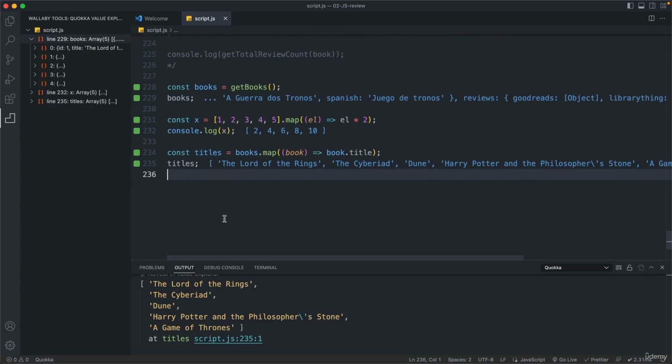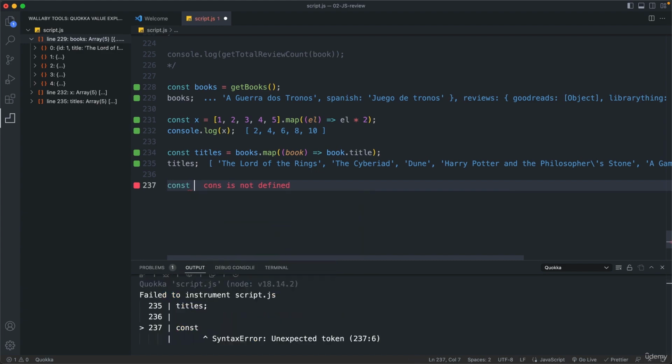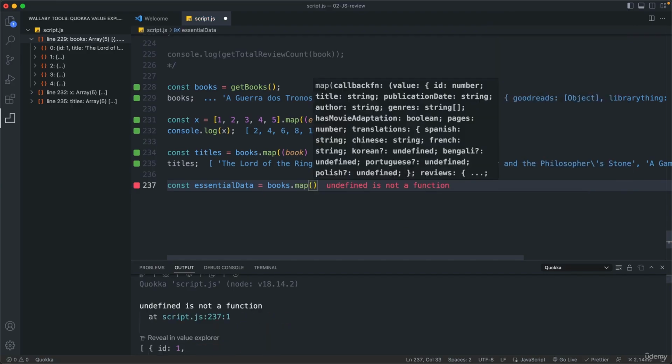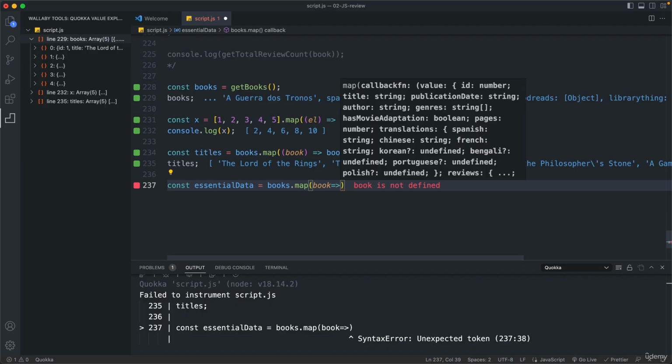And let's say that we wanted to basically only get the essential data for each of these book objects. So we want an array with objects still, but now we only want like the title and the author, maybe. So let's say essential data should be books.map. And again, I'm calling each one the book. And now here, what we want to return is a new object, which contains, again, the title and the author.